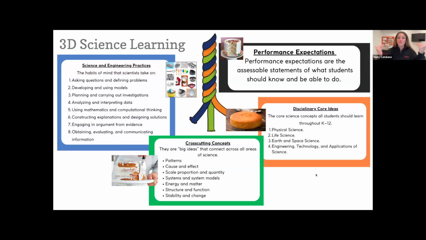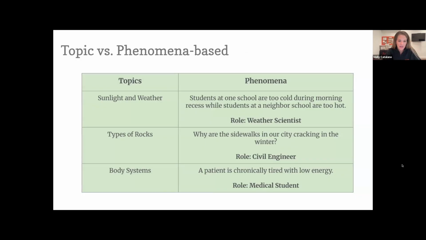All right, so these are those three strands. You can even think of it as a stool, right? That performance expectation is the seat. It's going to be held up by those three strands. Okay, now the other piece to this puzzle is that students are going to be working within these three dimensions to solve a phenomena or a real world problem.